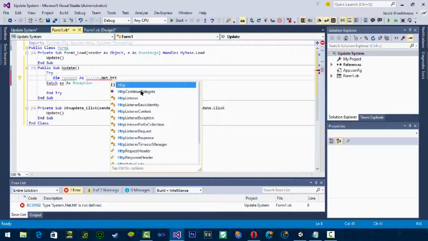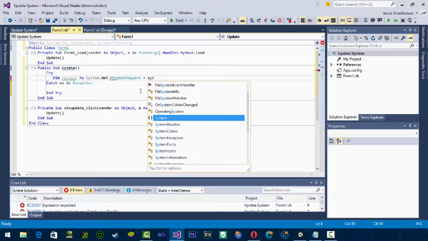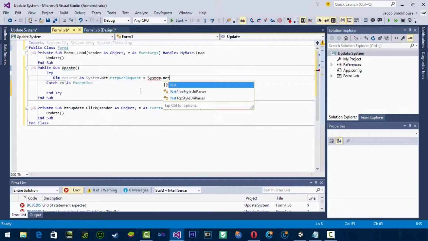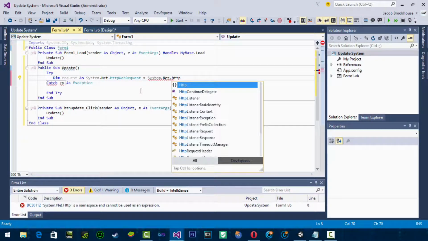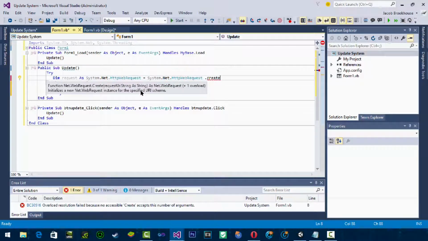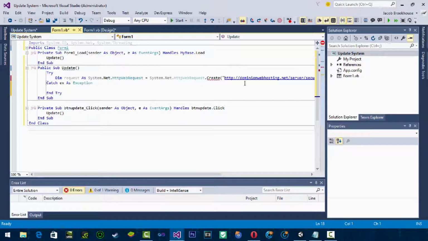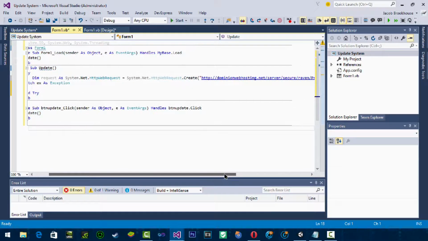So now the first thing you want to do is Dim a request, which you don't dim like that, you dim like this. Request as System.Net.HttpWebRequest, and then equals System.Net.HttpWebRequest.Create, and this is where you put your file link from the server. So remember, I put that text file.